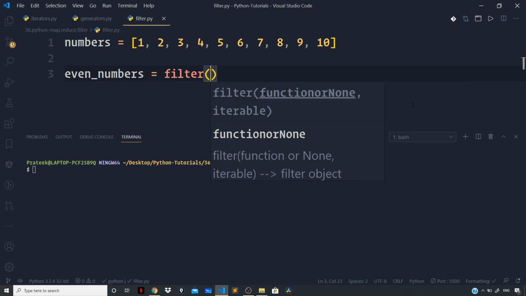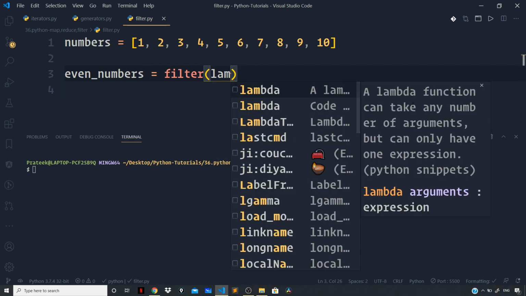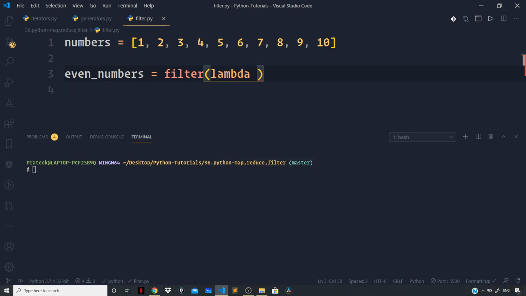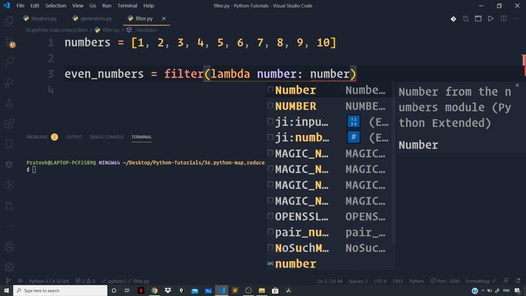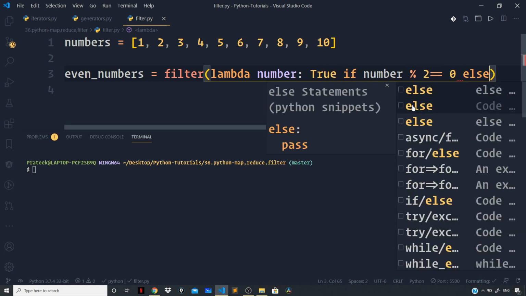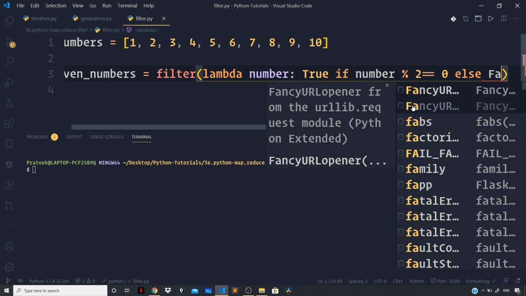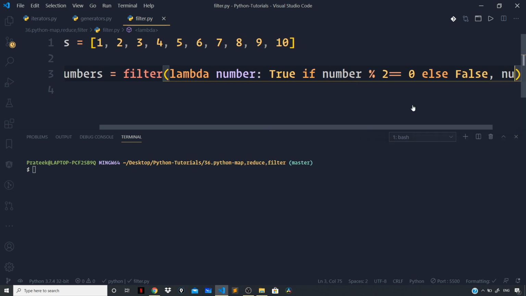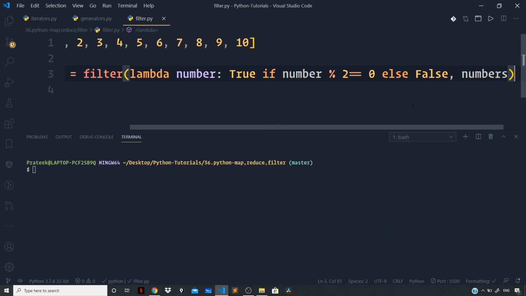and I will use the filter function. Here let us specify a lambda function. Now each time this lambda function will expect a number, and then within the lambda function we will check whether the number is even or not. If the number is even, then we will return true, else we will return false. And then let us pass the numbers iterable.